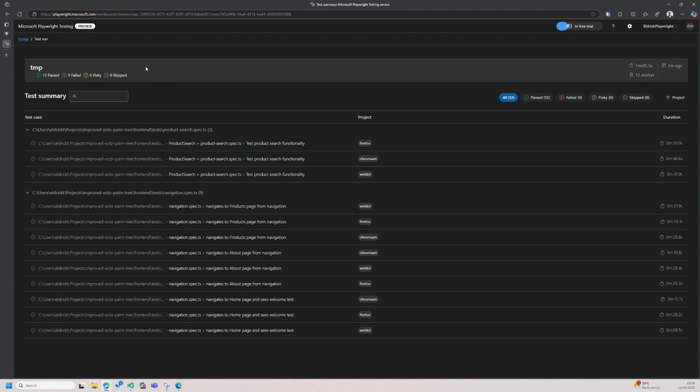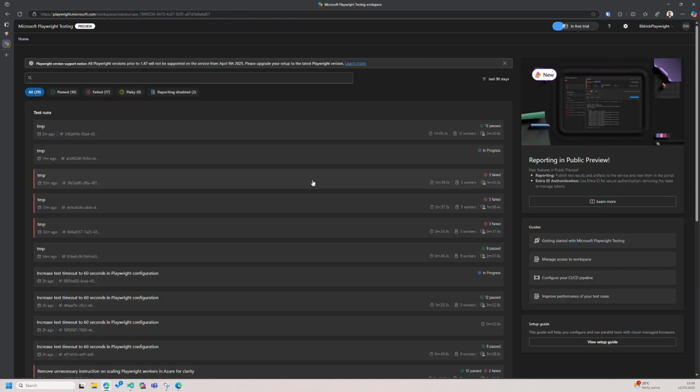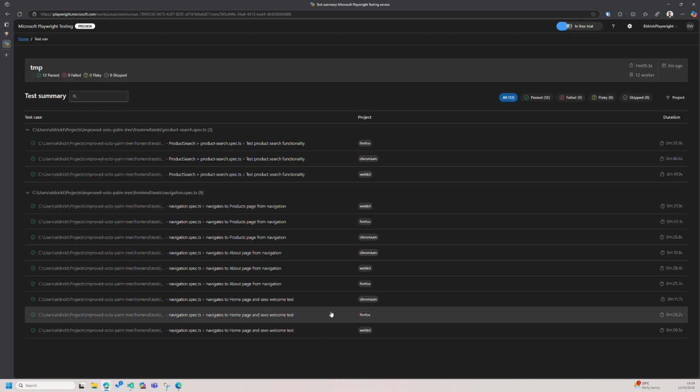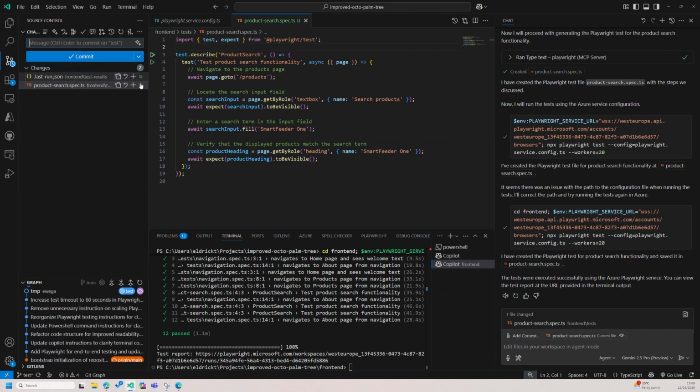Awesome. This is looking good. As mentioned, Microsoft Playwright in the cloud is ready to test across different browsers in parallel. This service is currently in preview, so it is free to use up to a certain amount. And you can see my past history of tests if I would like to take a look at them. These look great. Now that my tests have passed, I can close down my browser and push them up to GitHub.